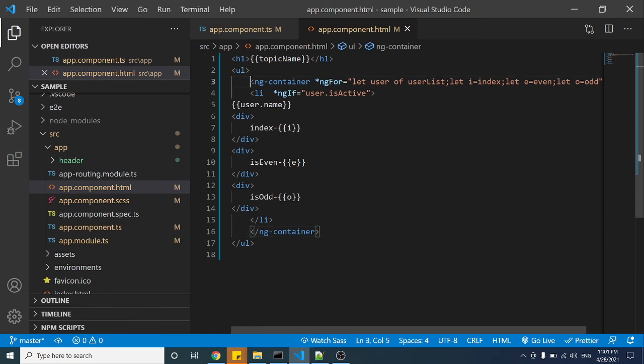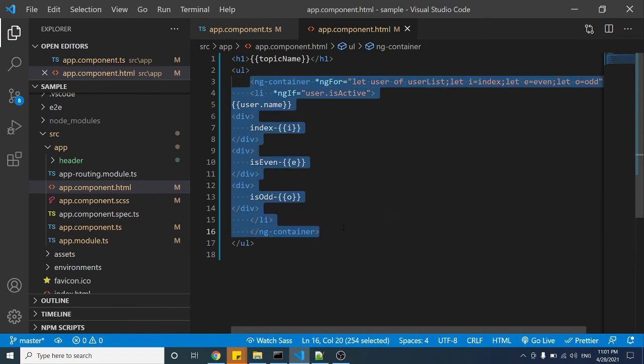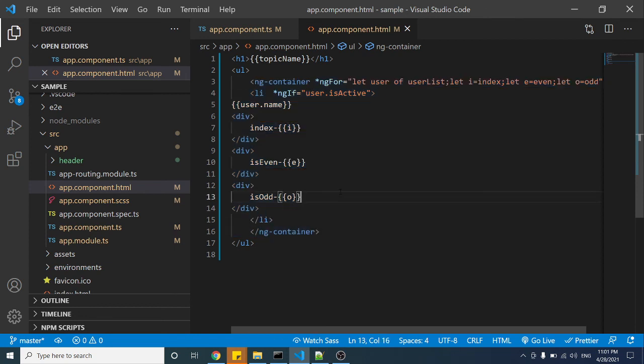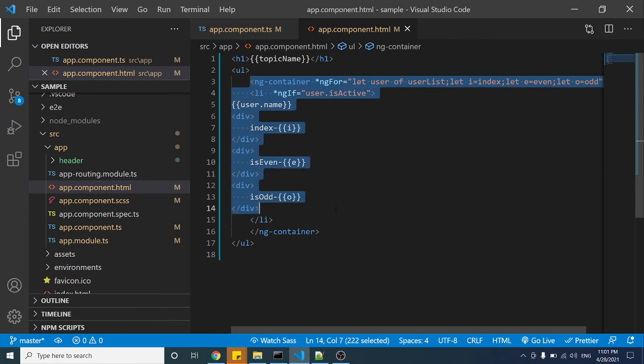So this ng-container will be useful in these situations. When we want to apply two structural directives on the same element, at that time we can use ng-containers. There are no limitations for ng-containers. According to our requirement, we can use any number of ng-containers on the template.